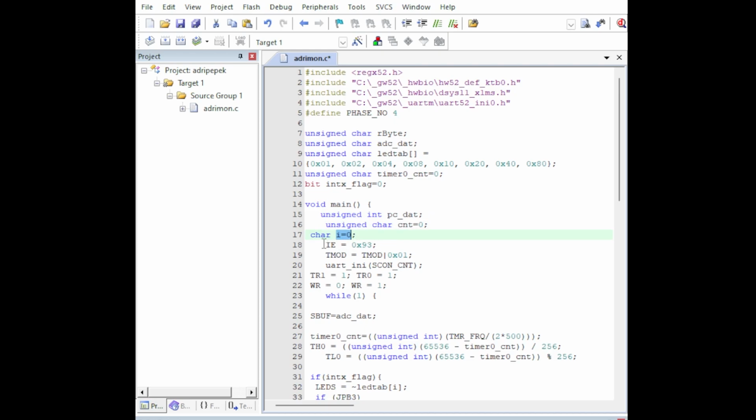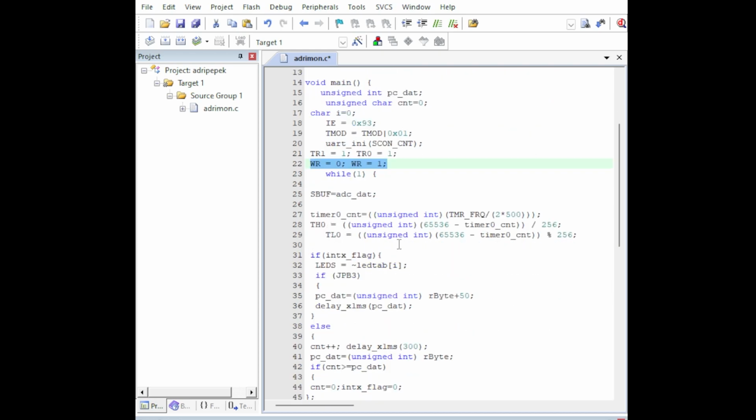The IE is to enable interrupts, and this T mode right here is to indicate the timer 0 to mode 1, and then this UART is going to initialize UART. This one line is for starting the timer. This line is to start an ADC conversion, and then we have a while loop right here.